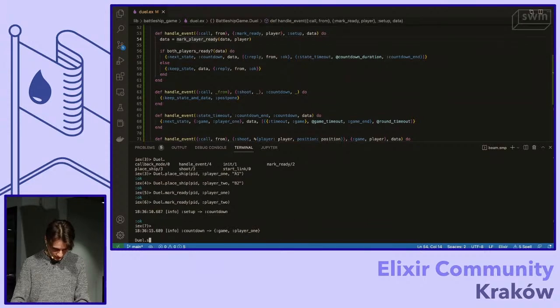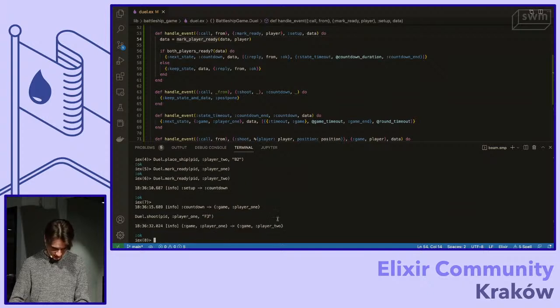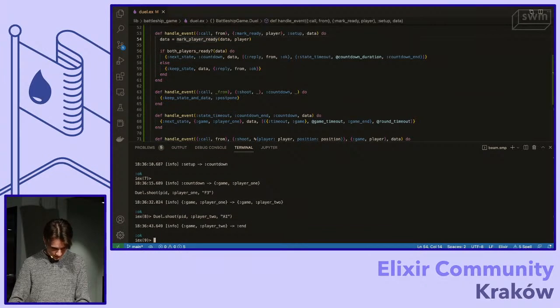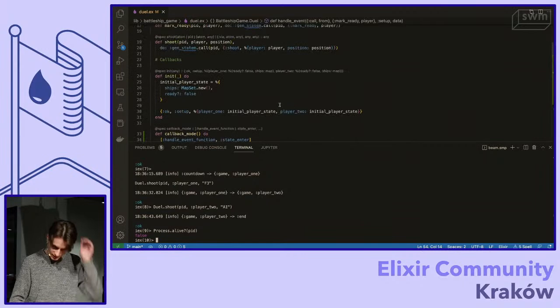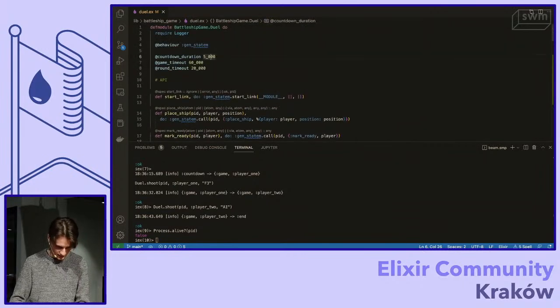So it's a miss. Player 2. Let's end the game now. As you can see, game has ended. Let's see if the machine was stopped. Yep, it stopped. Okay, now let's try with different settings to see if the postpone action is working correctly.